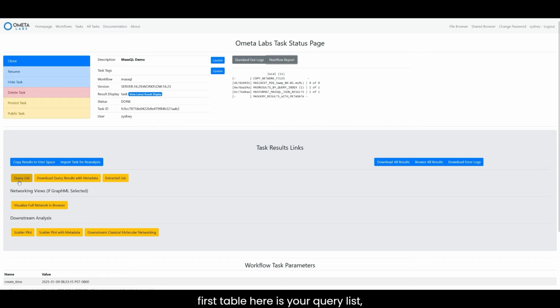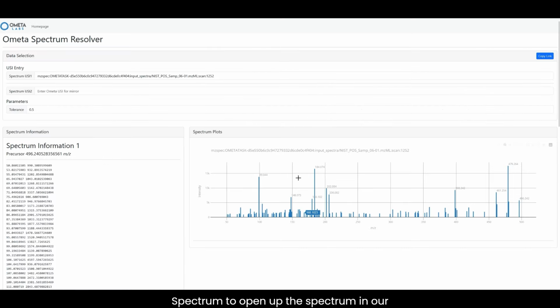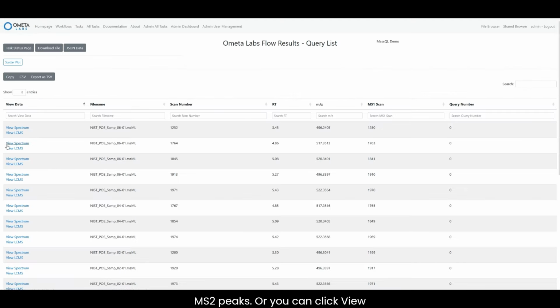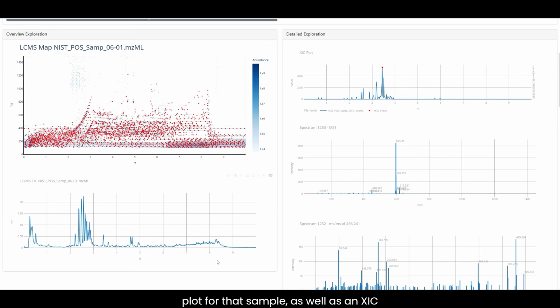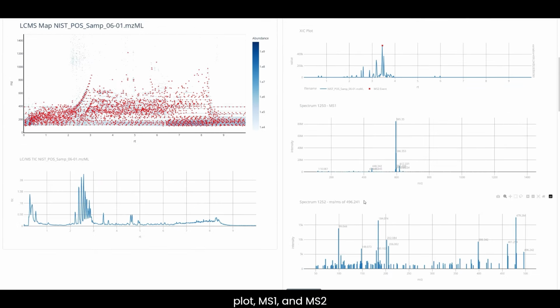The first table here is your query list, which lists out every single spectra that matched to your query. You can find a lot of information about these spectra in this table, but if you want to learn more, you can always click on View Spectrum to open up the spectrum in our spectrum resolver and get a nice list of MS2 peaks. Or you can click View LCMS to view the entire TIC plot for that sample, as well as an XIC plot, MS1 and MS2 spectra for your compound of interest.